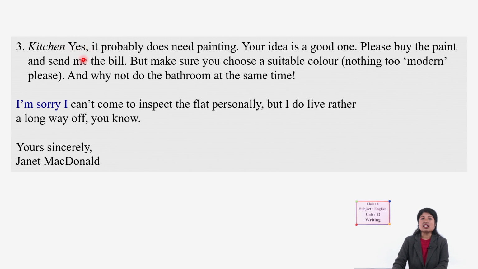Third, kitchen. Yes, it probably does need painting. Your idea is a good one. Please buy the paint and send me the bill, but make sure you choose a suitable color. Nothing too modern, please. And why not do the bathroom at the same time? I'm sorry I can't come to inspect the flat personally, but I do live rather a long way off. Yours sincerely, Janet MacDonald. So what is this example? This is an example of a sorry letter, right? The person is asking sorry for not being able to inspect personally.